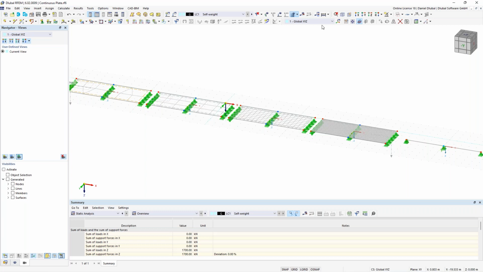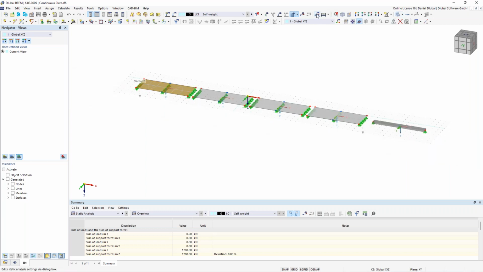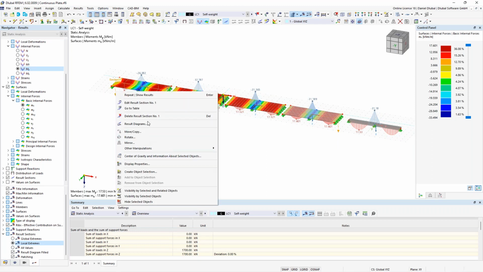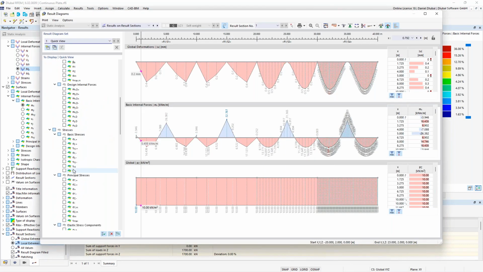So now let's take a closer look at the results again. Here, right-click on the section. I can open this and open a kind of result diagram.